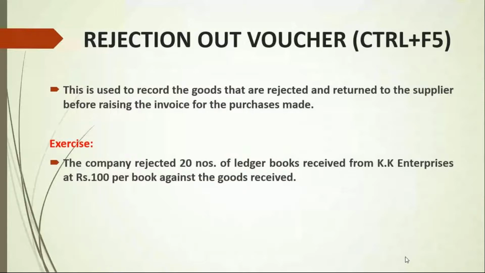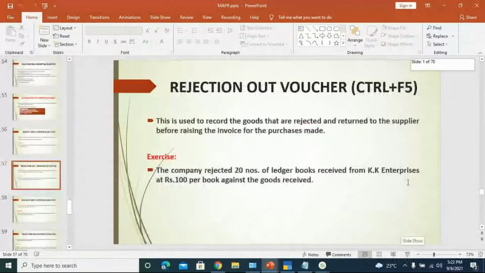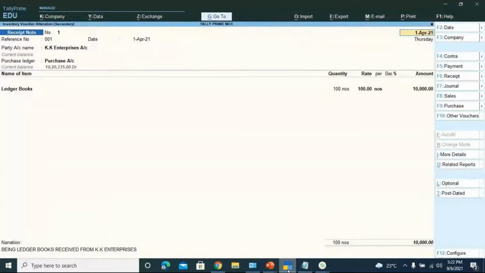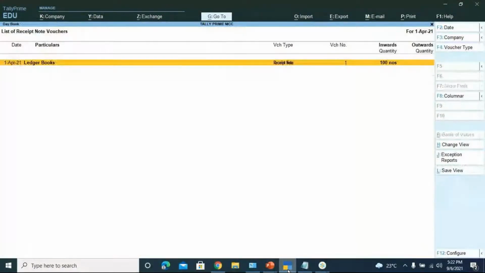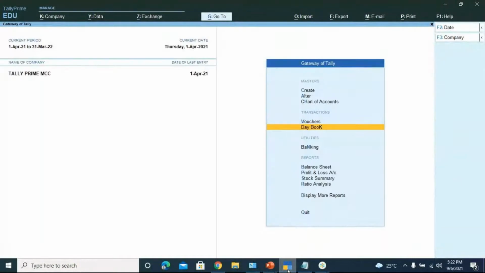Okay. Now, here I'm giving the exact entry. After receiving 100 notebooks, out of 100, 20 notebooks are damaged. So what happens is, 20 notebooks are returned to KK Enterprises. The rate remains the same. The rate will not vary. Okay. So this entry we have to pass in the rejection out voucher. So let's go to rejection out. Now if we go back in Tally, press the escape key.